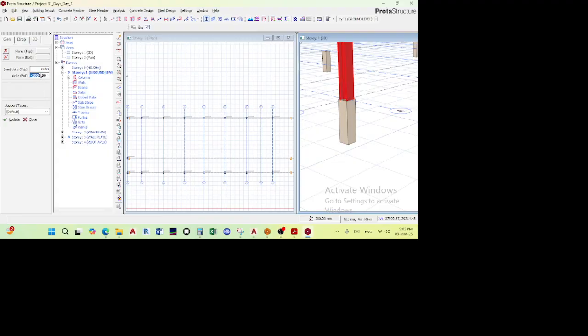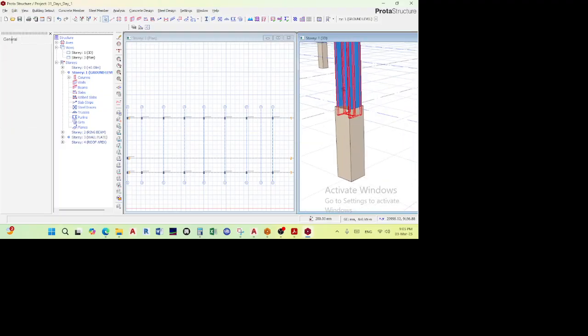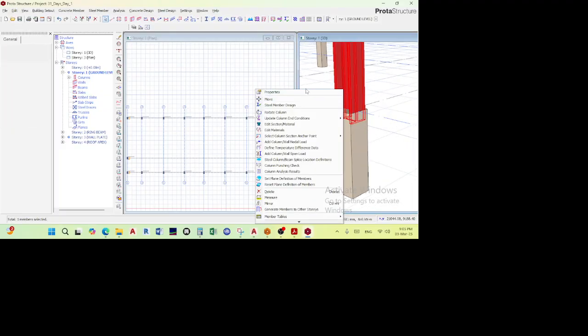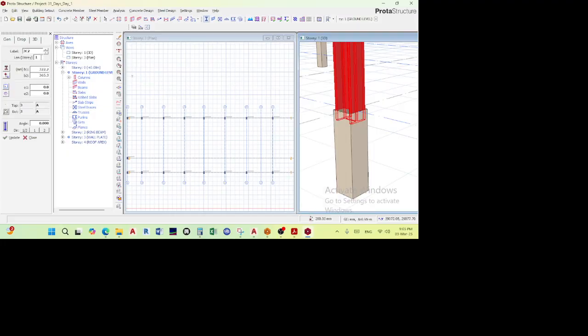2,800, right? Let me say 2,800, update. And now, hey, there's a small one there. So let's try 2,600, right? 2,600, update.